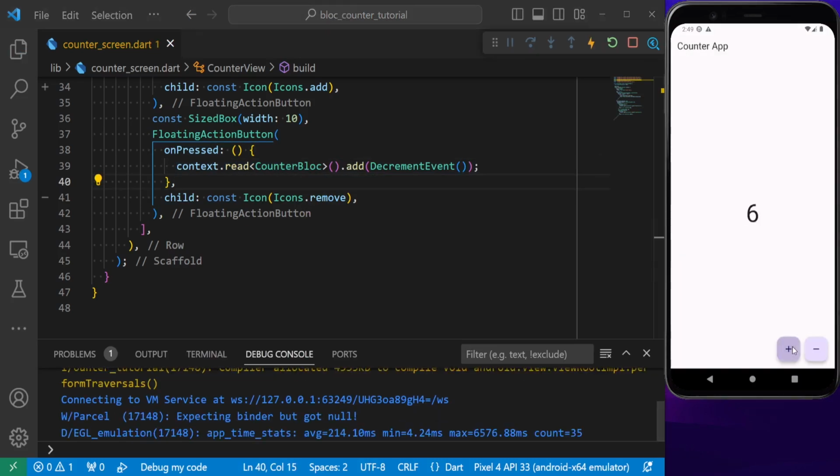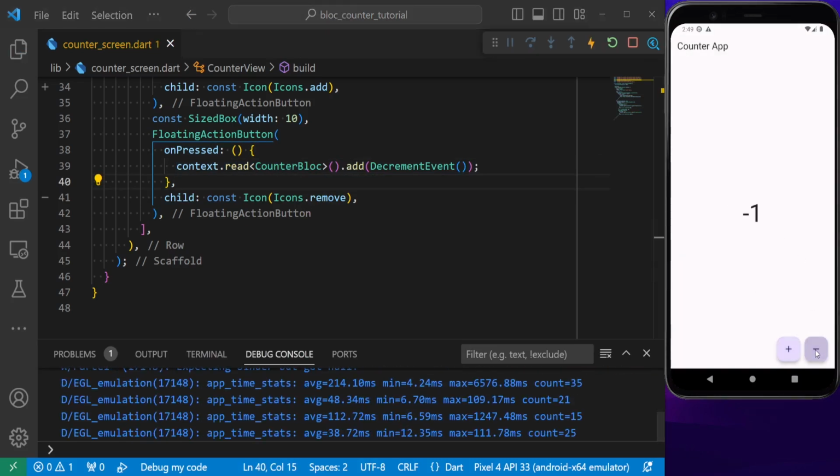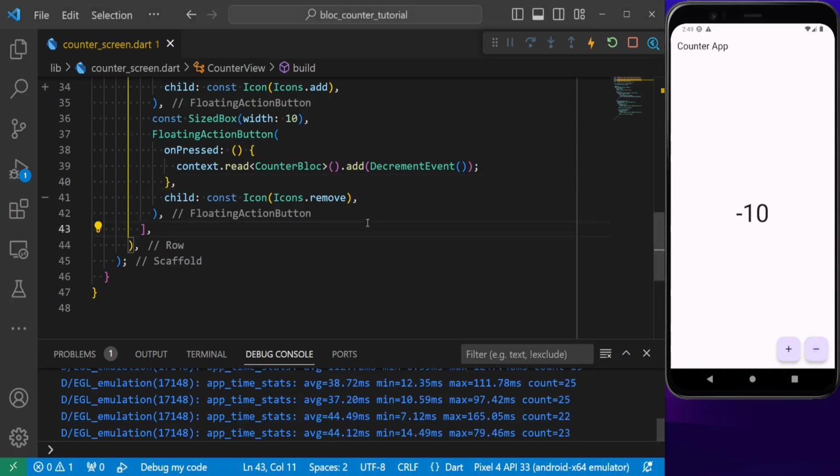Now, as you can see, you can easily increment and decrement the counter. This was all about building our counter app. Next, we will build a complete Todo app using Bloc and perform all CRUD operations. Plus, we will also do some filtering with Bloc.